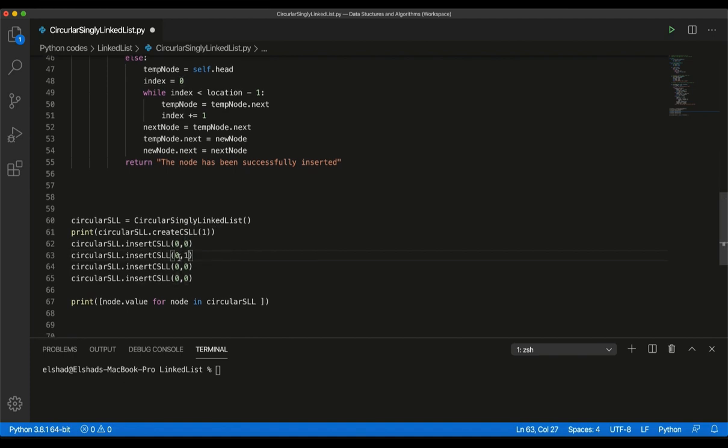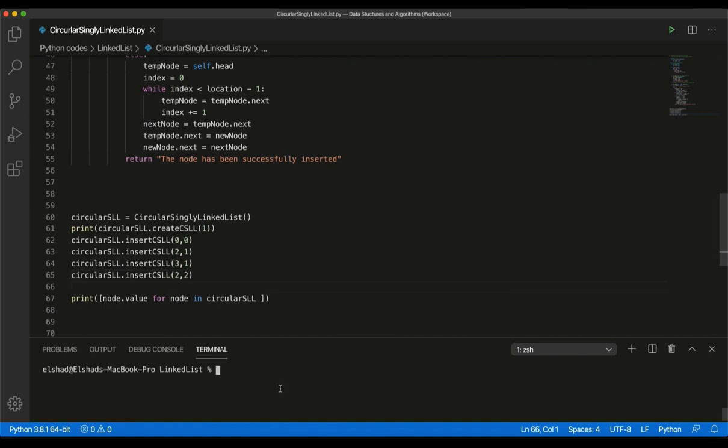Then I will insert at the end, which will be 2. Then one more time, 3 at the end. Then let's add 2 in, for example, the second place. So let's check how this code is working. Let's run our function.